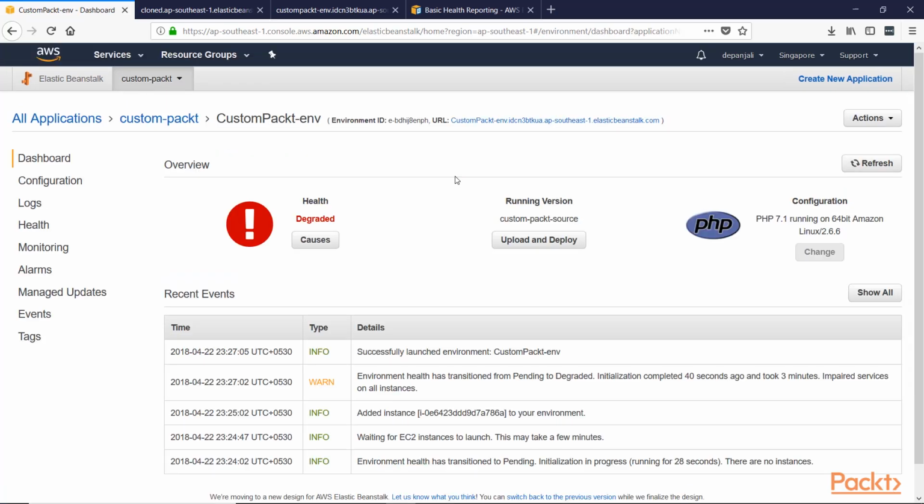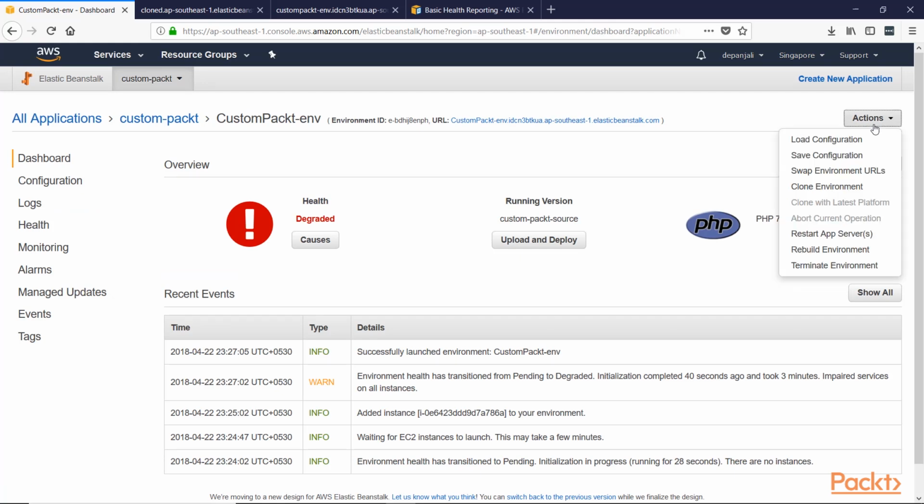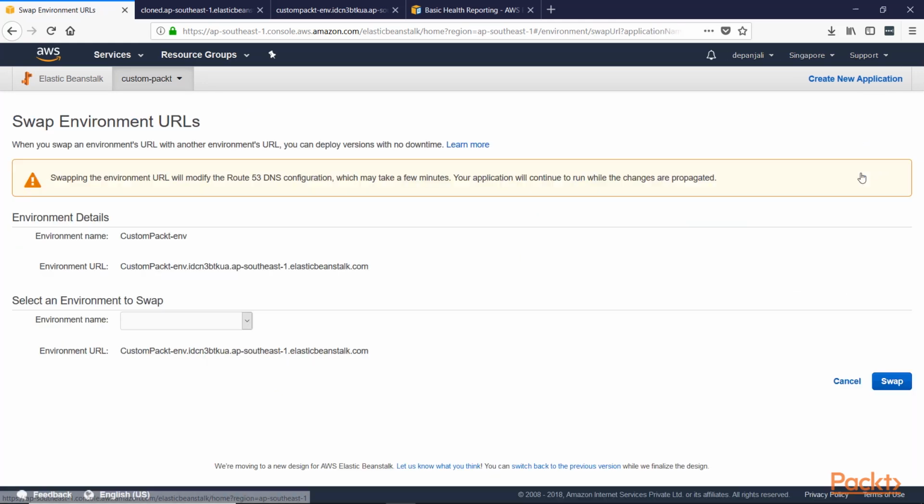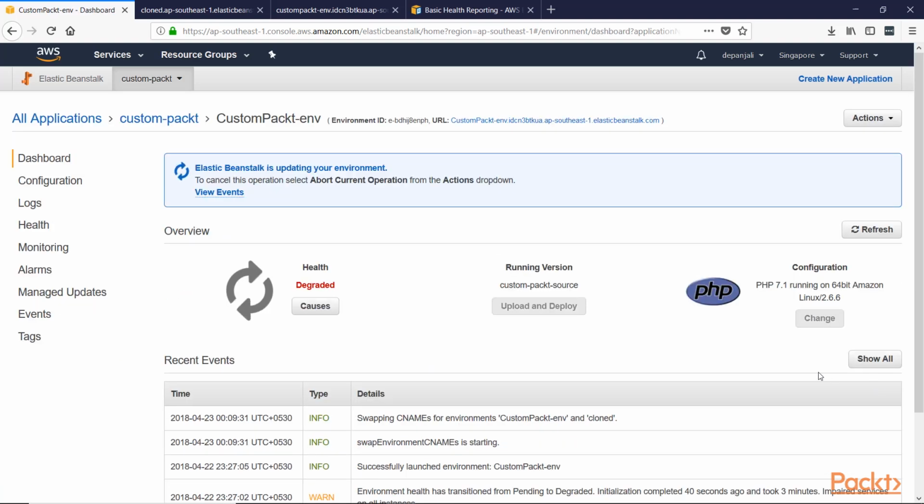I'll go to the custom packed environment and I'll go to actions. I'll click on swap environment URLs. To which environment do I have to swap the URLs? I have to swap the URL with the cloned environment, and I'll click on swap. So this will go ahead and swap.